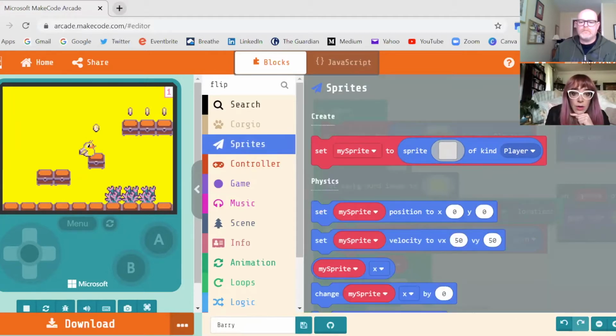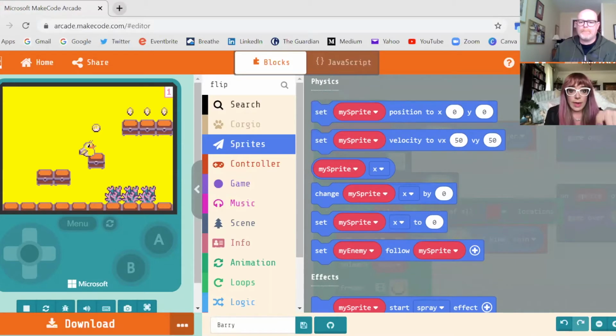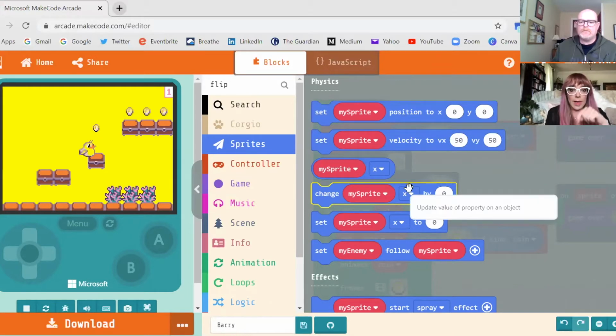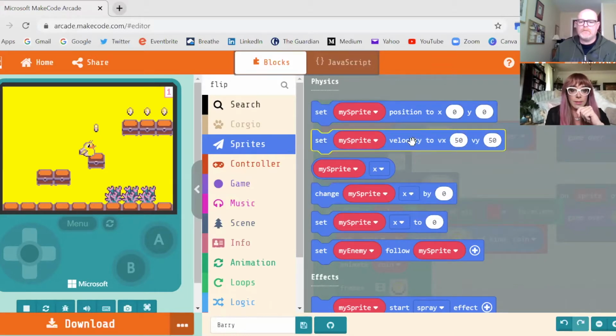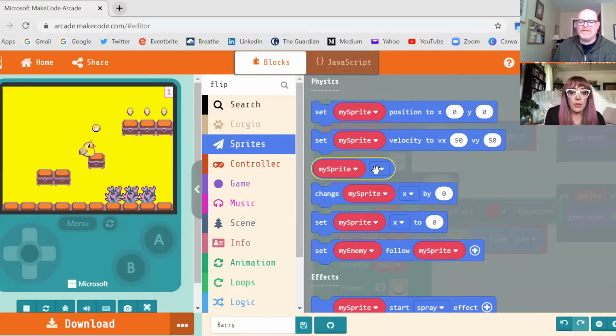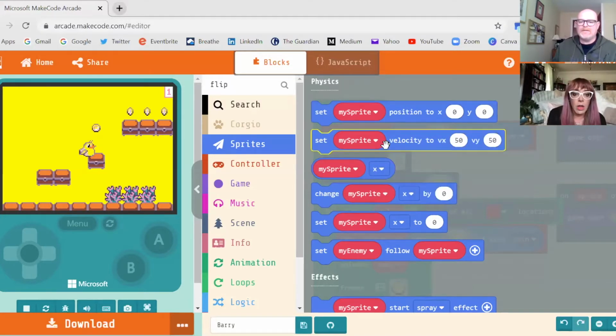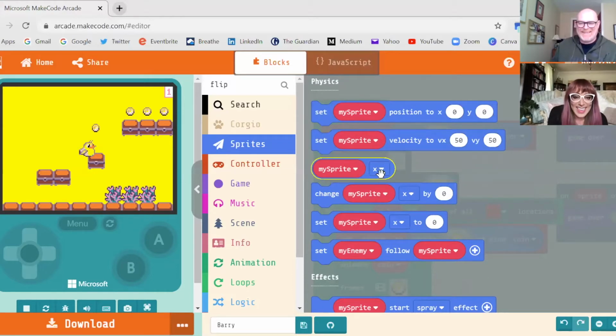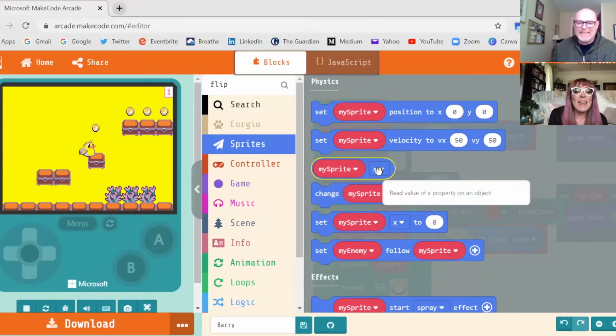There, you see where it says set my sprite x to 0. One down. No, it's your 5th from the bottom option, 5th from the top option. No, down. Set my sprite x to 0.